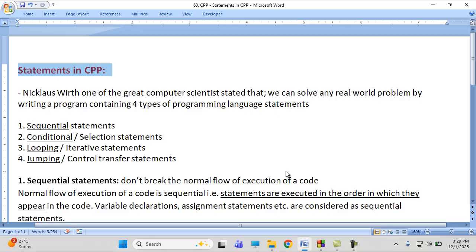Hi guys, welcome to C++ video tutorial series. From this video tutorial onwards, for the next few video tutorials, we are going to discuss statements in C++.